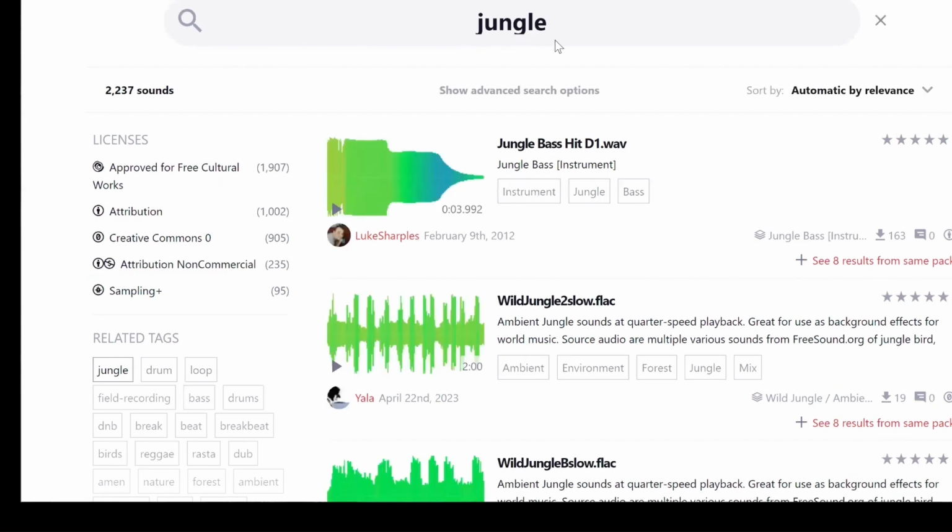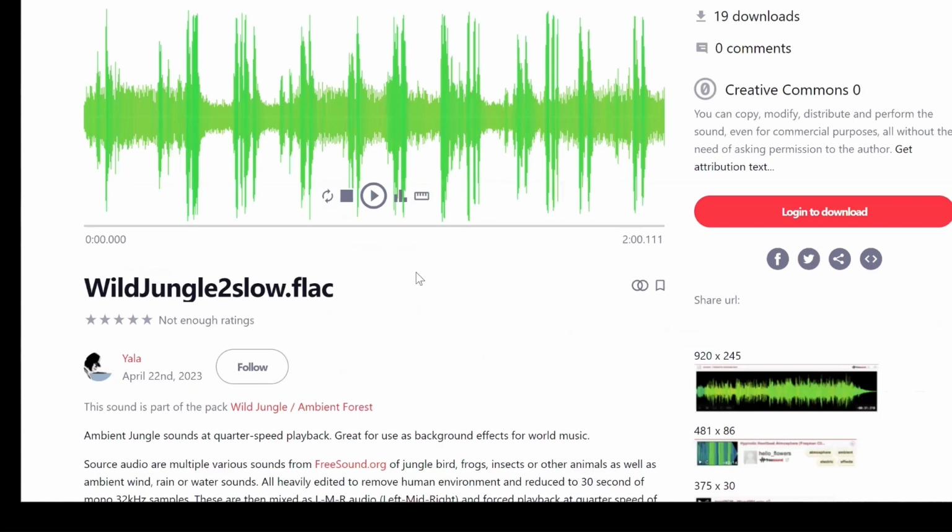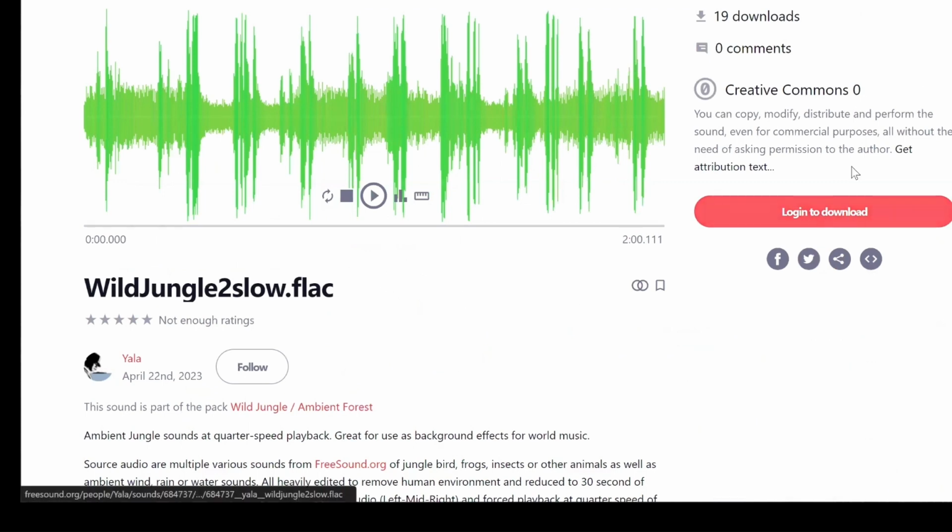So let's say, for example, you type jungle. You come here and you test the sample sounds. And at the end of the day, you pick whatever suits your project and download it. So if you find the sound effect you like, just click on it. You may be asked to log in or to create an account if you haven't, so that you can be able to download. It's a very straightforward process.